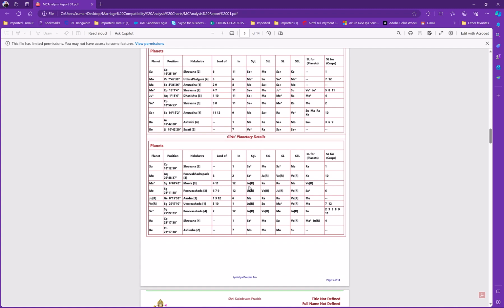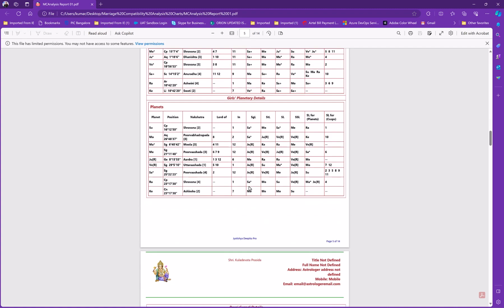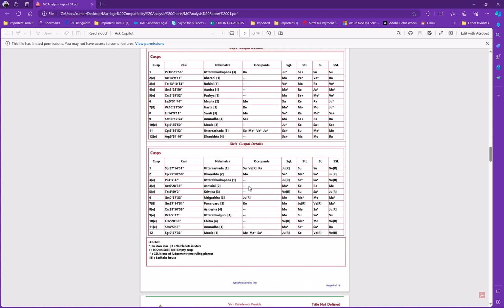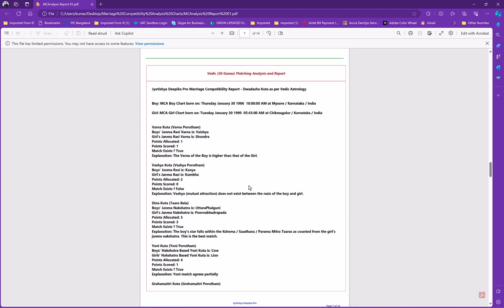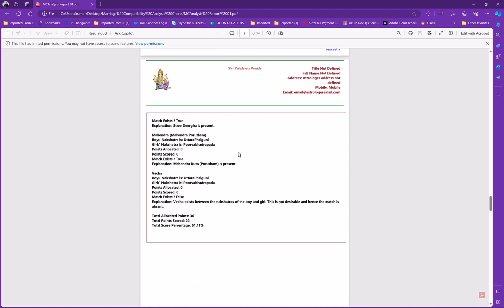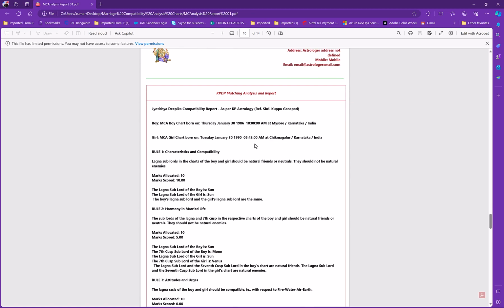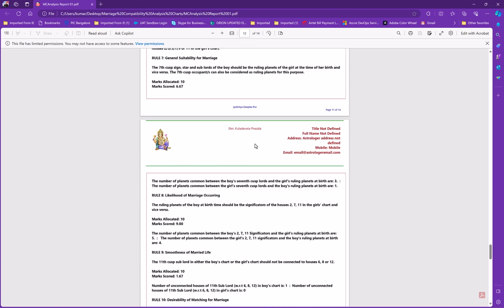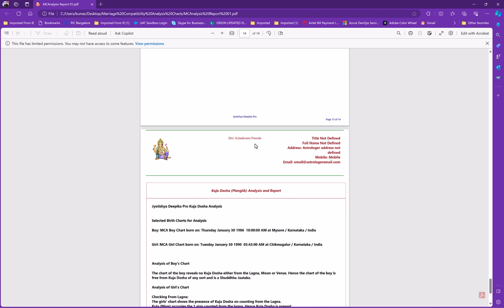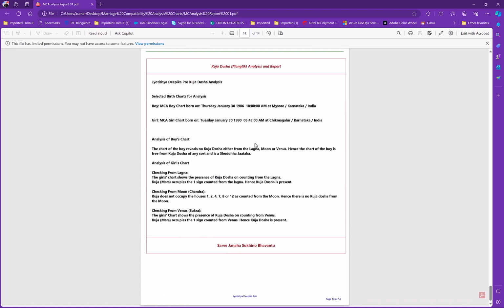And then you have the planets, the details for both boy and girl. Then you have cusp details. You have the cusps, the details for both the boy and girl. And finally, Vedic 36 gunas matching analysis report, followed by KPDP report. This is KPDP. And finally, the Kuja dosha analysis report. Right? This is the Kuja dosha analysis report. So you will be able to print out this beautiful 14-page report and provide it to your client.